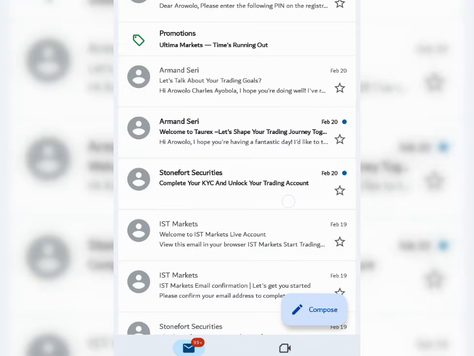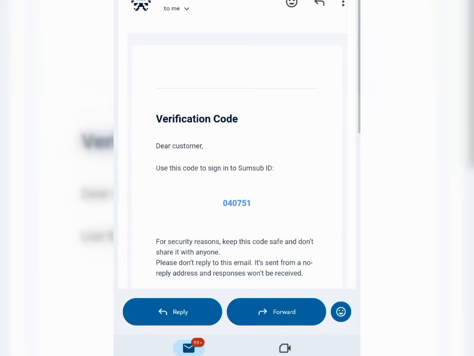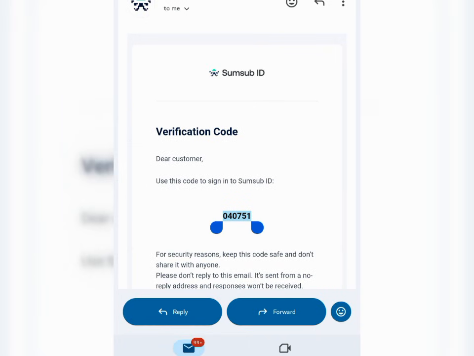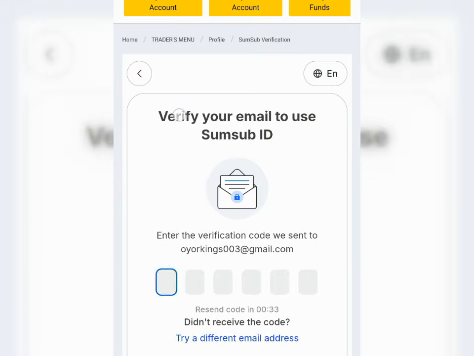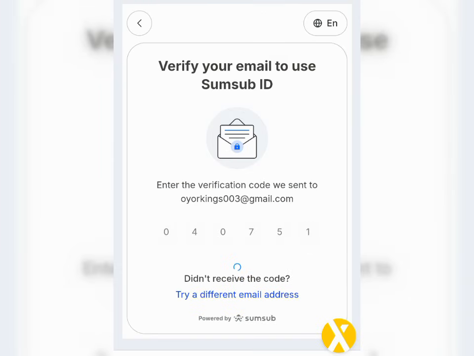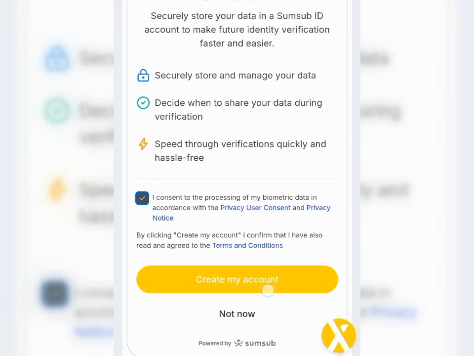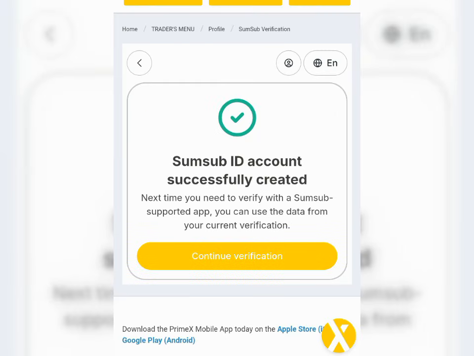Once you get to your email, the next thing you want to do is copy the code. So let's copy the code immediately. Once you copy the code, just come to this place and paste the code. Once you paste the code, it's going to take you to this place. Click on create my account. As you can see, some sub ID is created, so just click on continue verification.